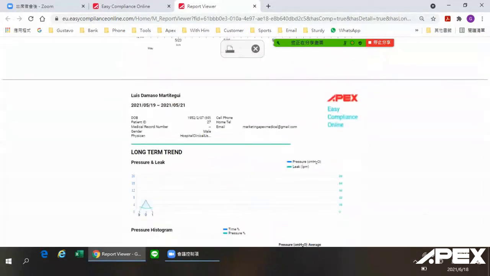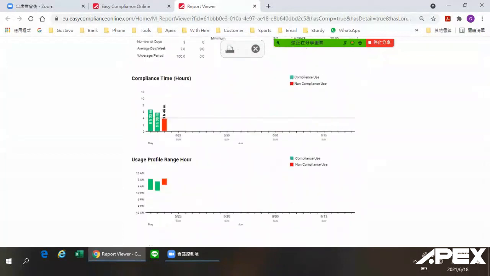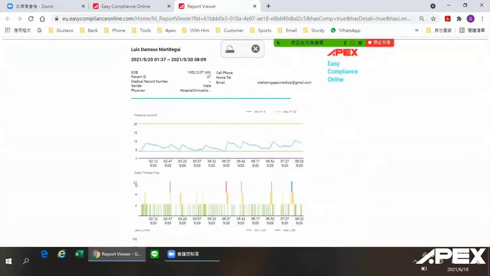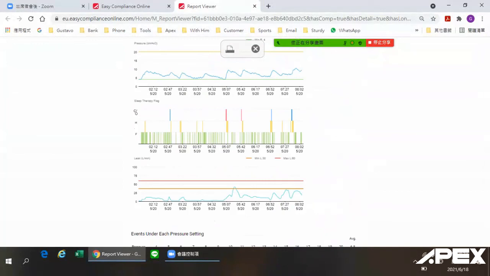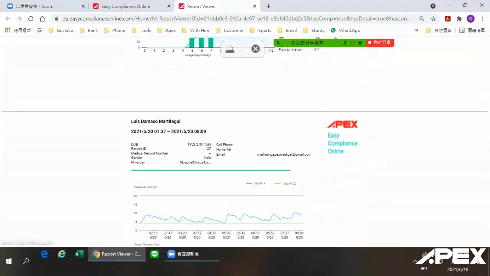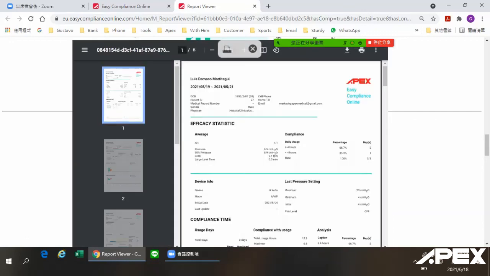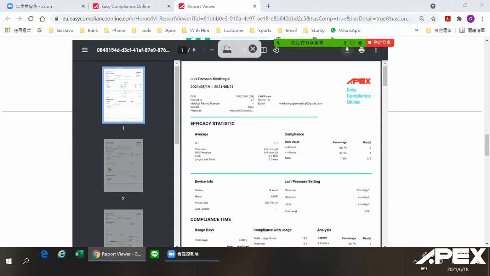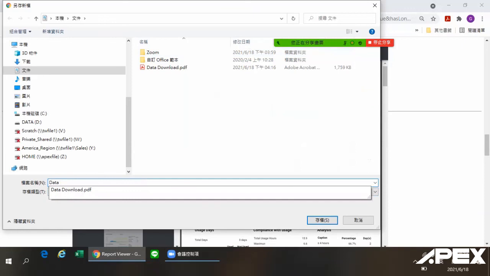So here you can see all the data, which includes efficacy, compliance, each compliance hours, and the long-term trend, each individual detail: pressure, sleep therapy flag, and the leakage. And I can either print on paper with the printer, or I can save as a PDF. So here I can just print, or I can save and download in the PDF format and then save it into your folder.